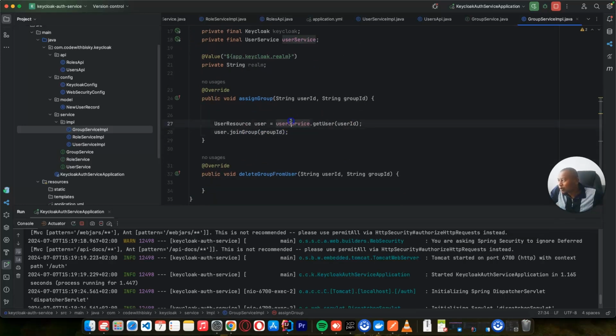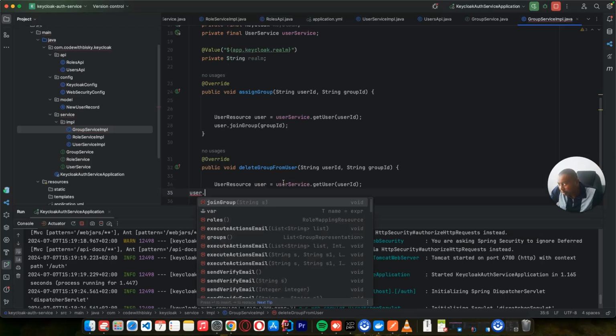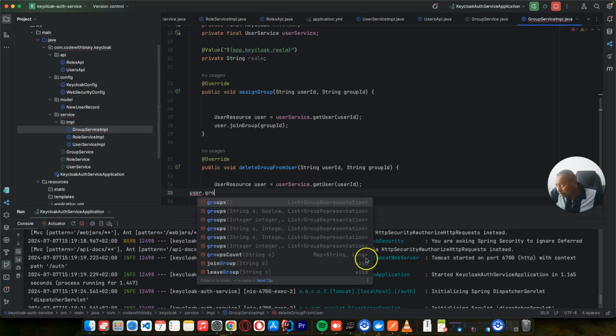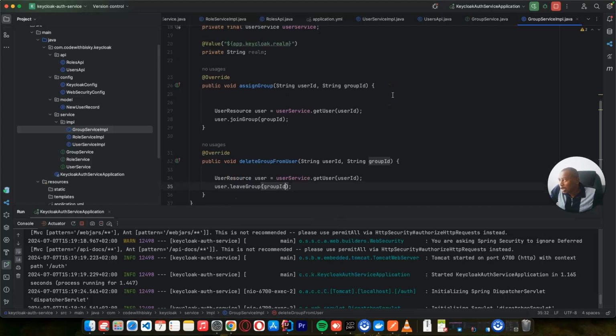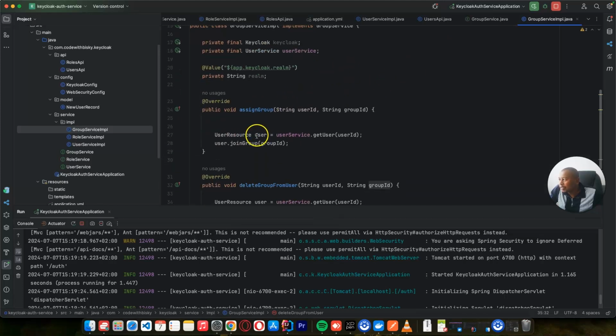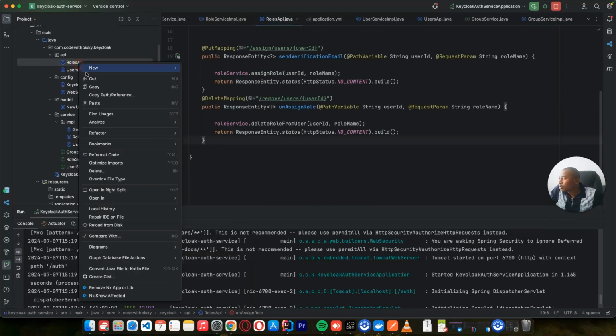To remove a user from the group, it's also simple. User dot, we just say group, and see how we can leave this user, leave from this. We just say user dot leave group, and we can pass the group ID. That's all. Let's now create the APIs for this. This is an update as always. So we can copy this one, which is the copy.